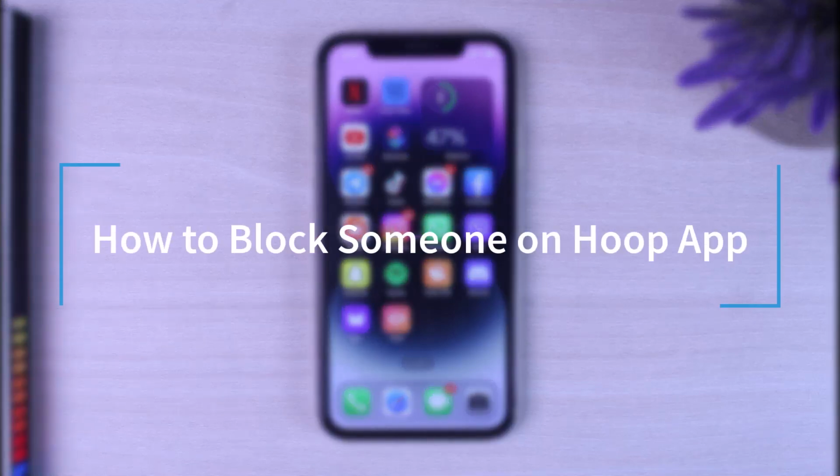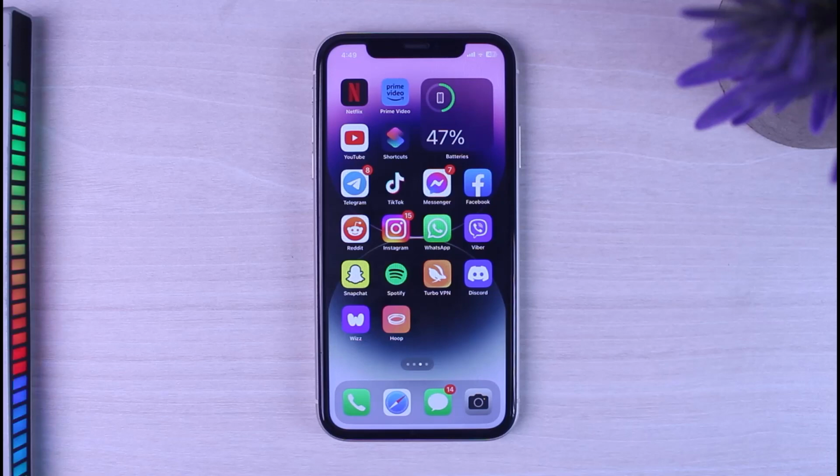How to block someone on the Hoop app. Hey everyone, welcome back to another tutorial video. In today's video, I'll show you how you can block someone on the Hoop app.